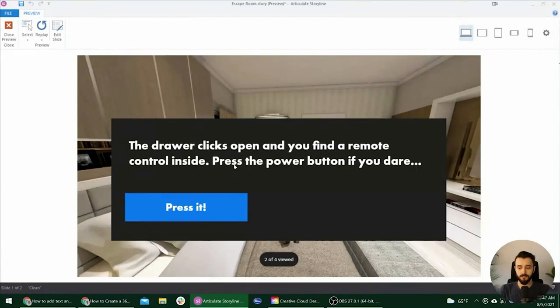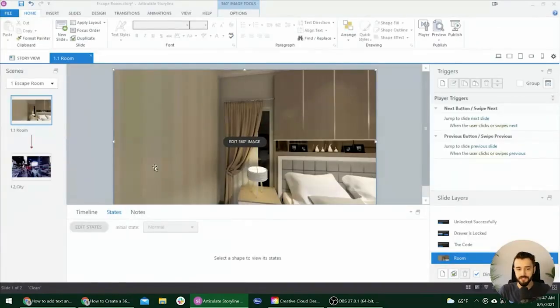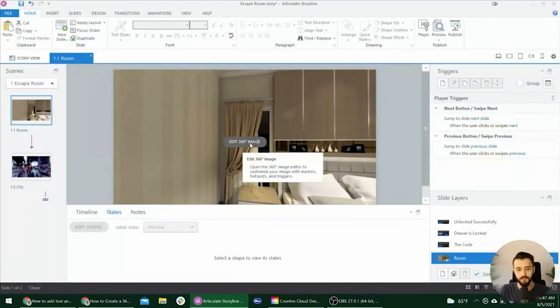Okay, so that is the basic workflow here. These are the tools we have at our disposal to work with 360 degree images like this. You have to use these 2D overlays to really change states, add text, and do all of that fun stuff. Otherwise, we're just changing between different 360 degree images. But we can look at a couple more things.